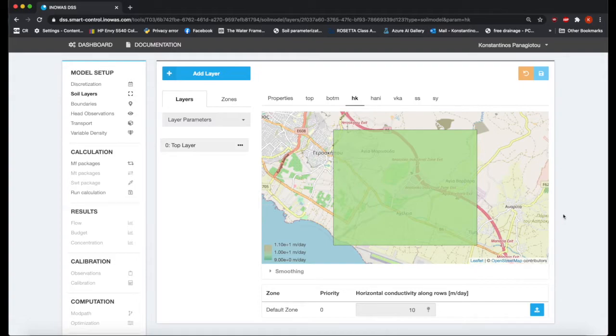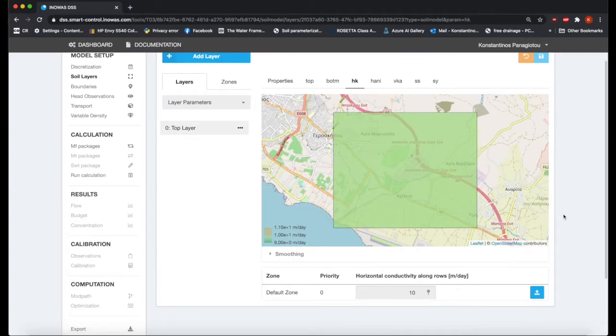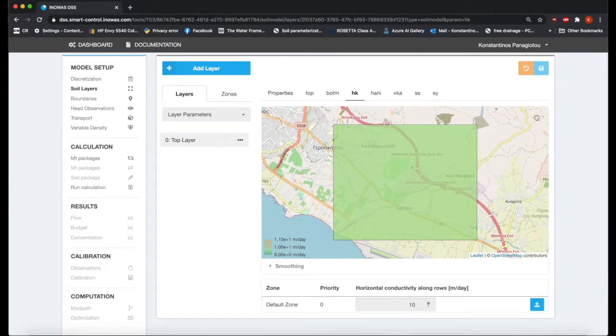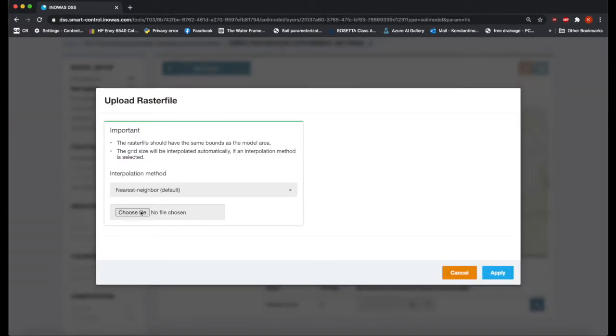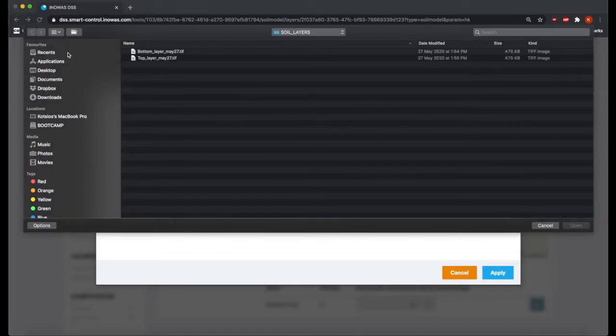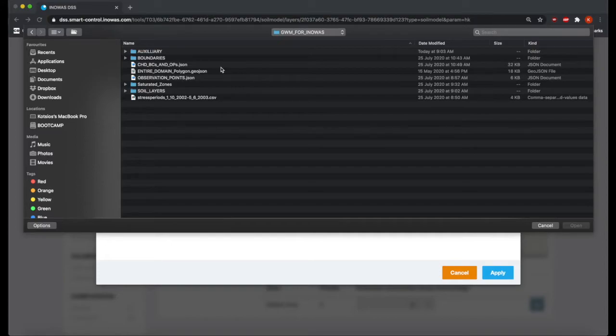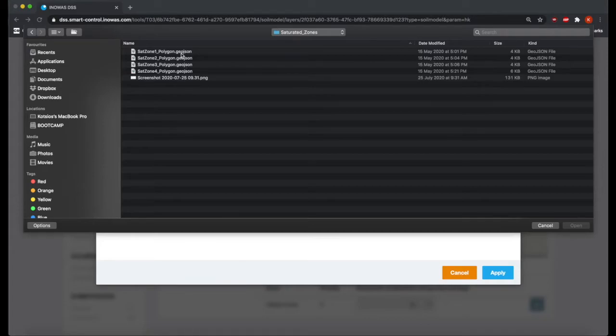So for this case, we have the option, as before, to either use some uniform values. In our case though, we decided to create some GeoJSON files again, polygons, which give us more control over the conductivity zones. So we created 4 different zones for that purpose.